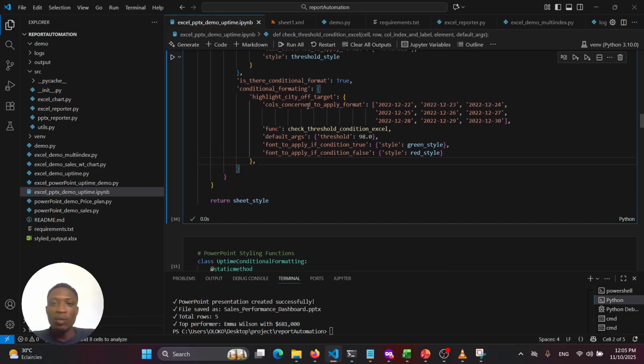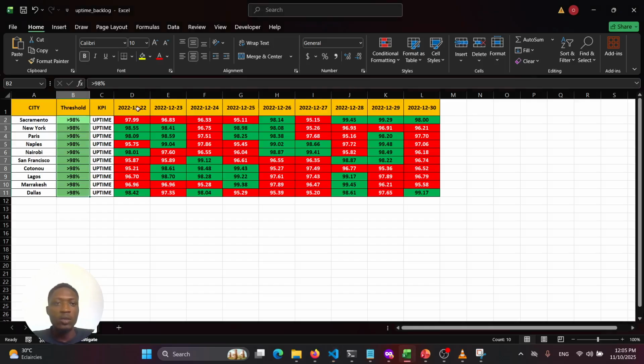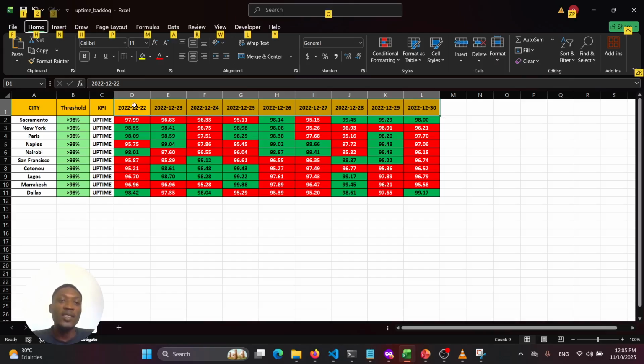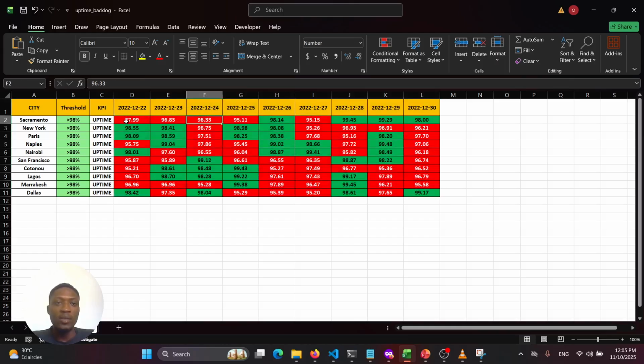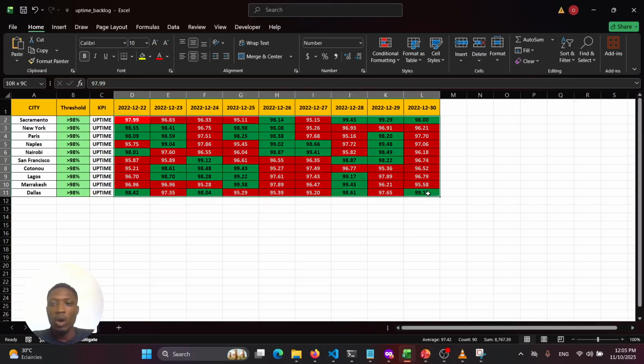So after that, I'm going to give you the column that I'll be concerned with. So this is 1, 2, 3, 4, 5, 6. So I think all of these columns will be concerned by the styling. Okay, because this is where we want to apply the logic. So it's all of these columns. It starts from the D column all the way down to here.